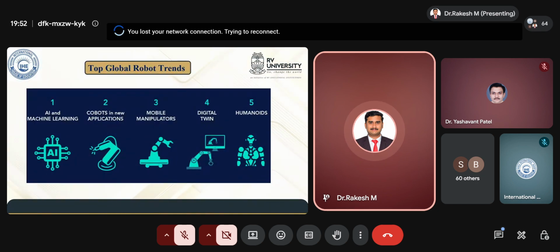Next, we move on to the top global robot trends. The first one is AI and machine learning. Second is cobots, in new applications. Third is mobile manipulators, digital twin, and humanoids. So this is the incremental trend which has been going on: AI and machine learning, cobots, collaborative robots, mobile manipulators, digital twin, and humanoids.